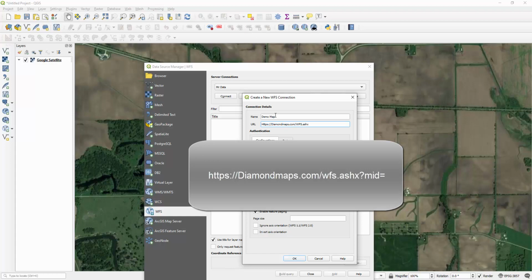https://diamondmaps.com/wfs.ashx?MID= equals, and then this is where you would put that unique map ID that I pointed out earlier.